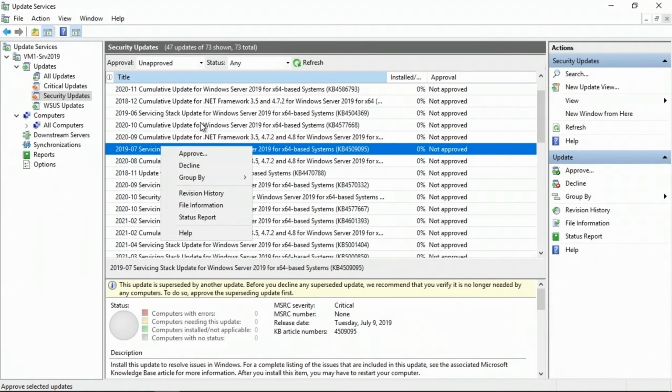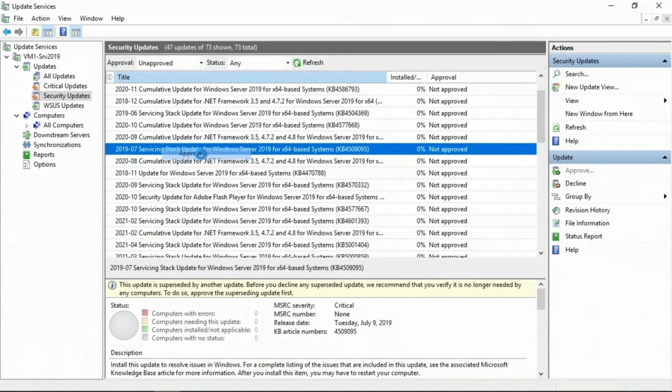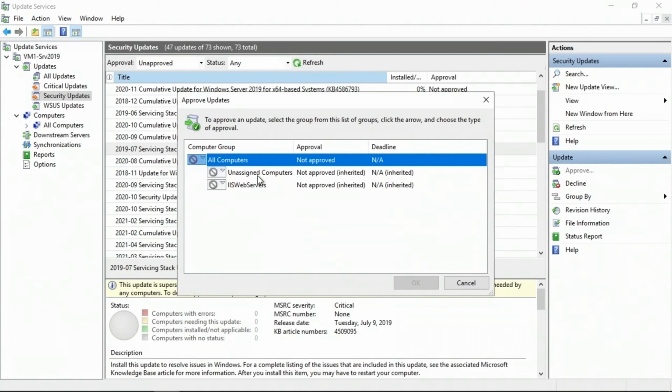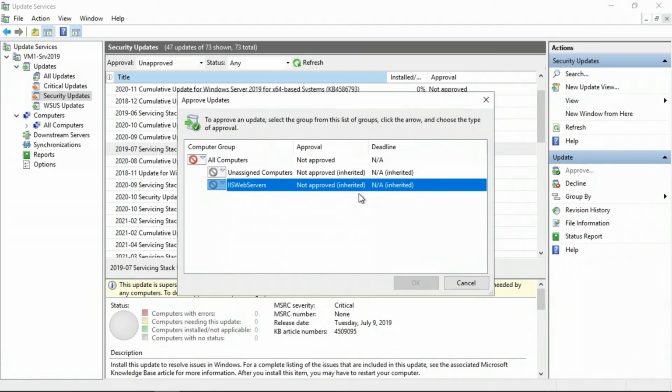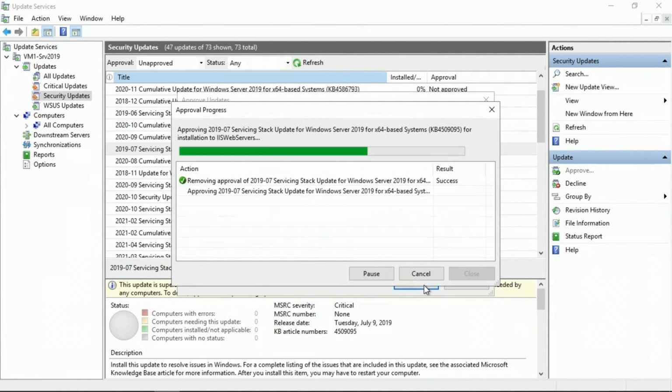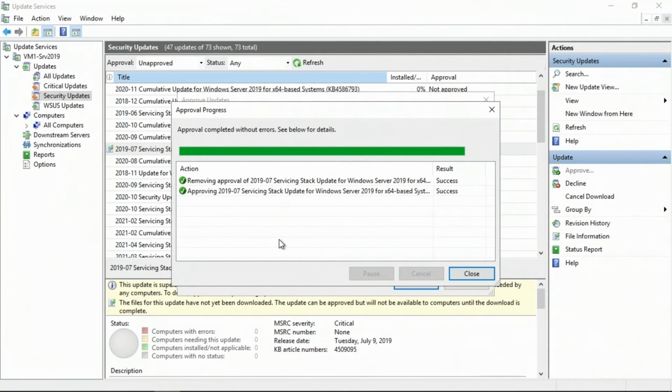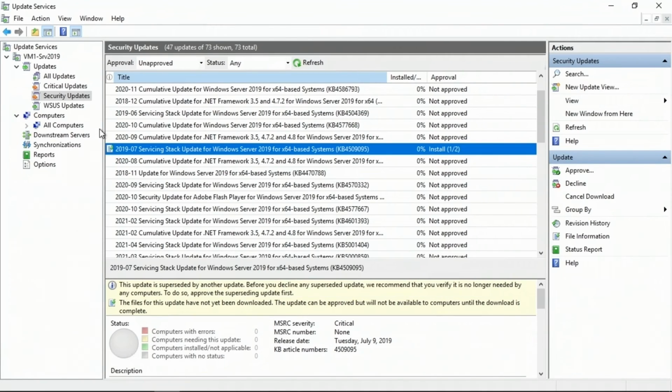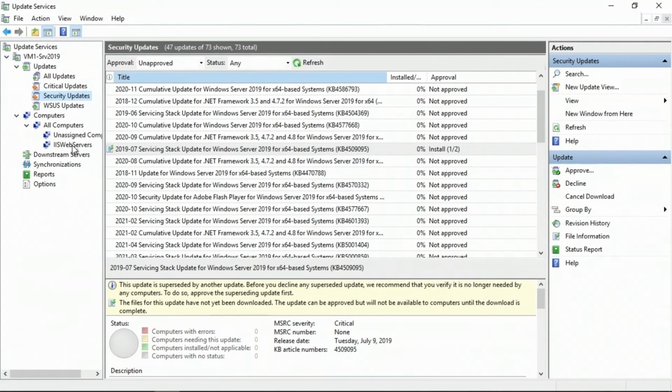When I go look at my security updates, I can go to any one of them or select a group of them. I can right click and choose approve, and this is where I could deploy to a specific computer group. So if I click, for example, on the IIS web servers, I could choose approve for install, and then I could choose OK. Whichever servers are a member of our group, that would be over here on the left, and of course the IIS web server group would receive those updates internally.